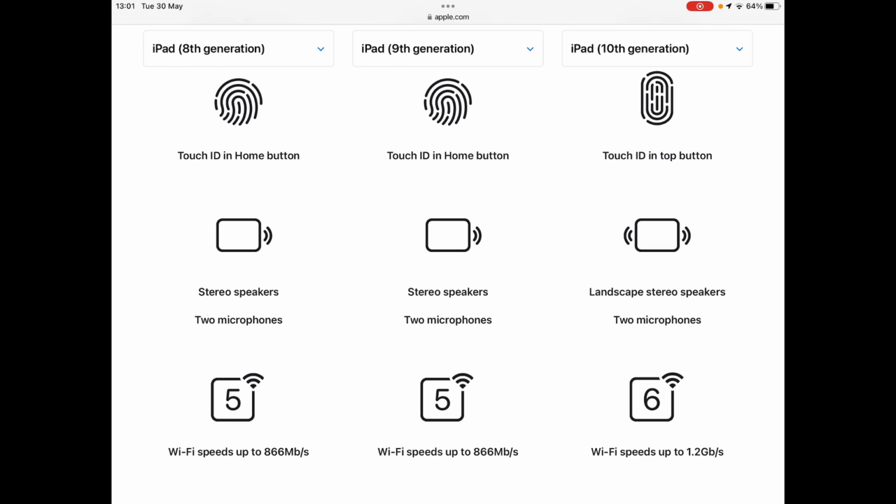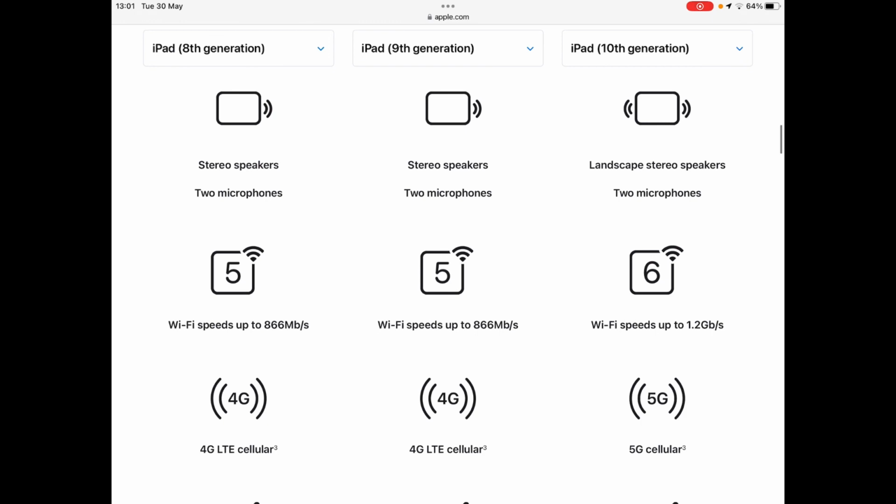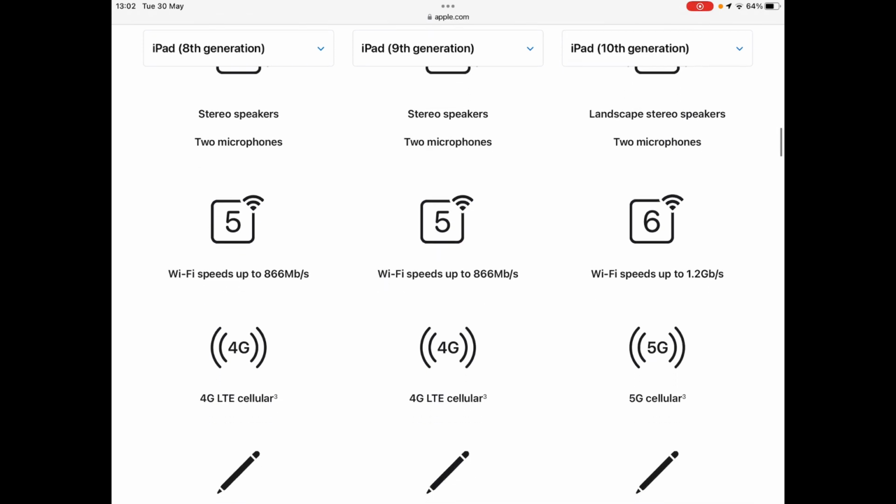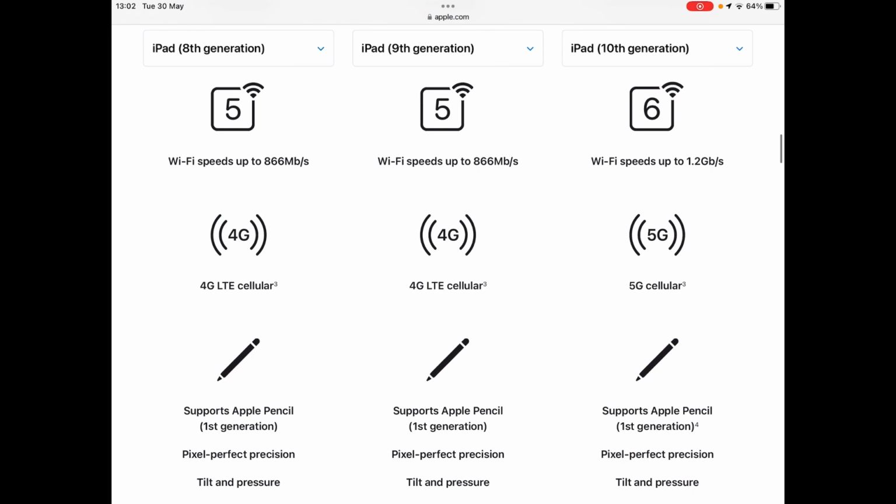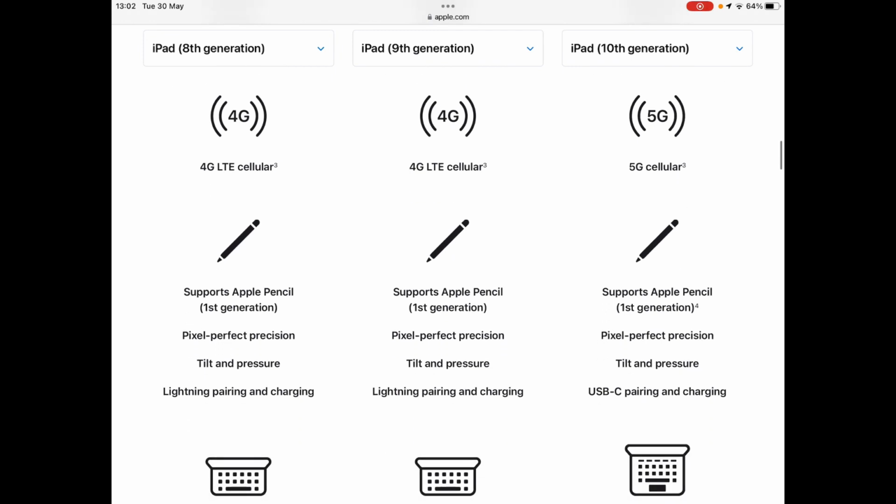And the 10th generation has Touch ID in the top button instead of on the home button. I think the top button functions as the on button. And of course, well, the Touch ID button. And they all have stereo speakers and 2 microphones, but the 10th generation has landscape stereo speakers instead. And the 10th has a higher Wi-Fi speed, Wi-Fi 6 at up to 1.2 gigabits per second, versus 866 megabits per second, Wi-Fi 5, on the two older models.